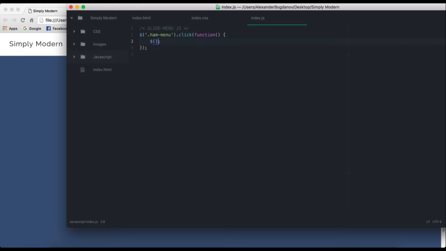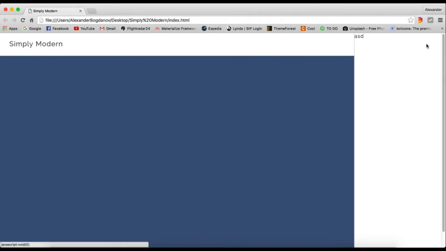So now we want to toggle the class toggled on slide menu. So toggle class. And basically what toggle class means is if there isn't a class, then add a class, and if there is a class, then remove the class. So yeah, let's try this out, and perfect. Alright, this looks really rough, and it looks really boring, and actually doesn't even look good, to be fair.